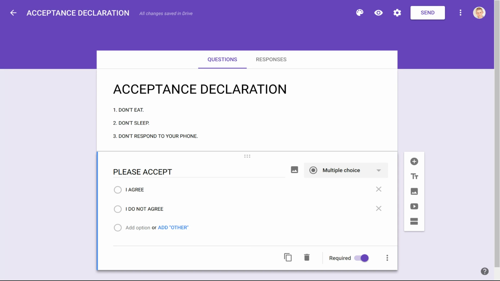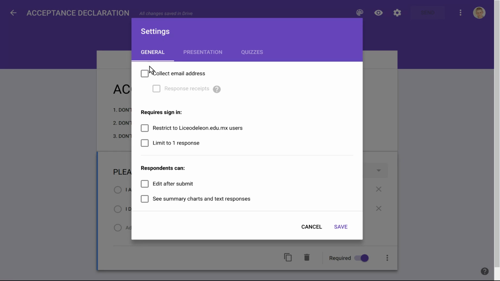And once we're done with this area here, that's all we have to do. We have to go up here to settings. And then in settings, we're going to go here to general. We do not need presentation or quizzes for this part. We just click on collect email address, which is what's going to give us our digital signature.